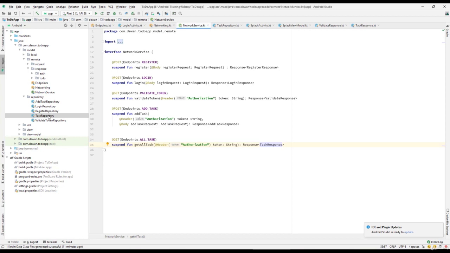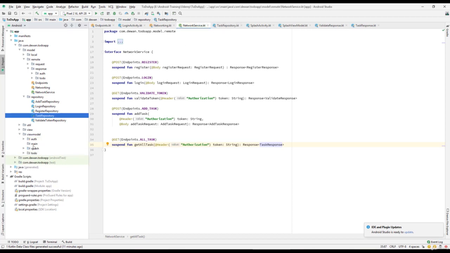We have created a task repository, and the next step would be to go and use it in our view model. So we need to work with our view model.